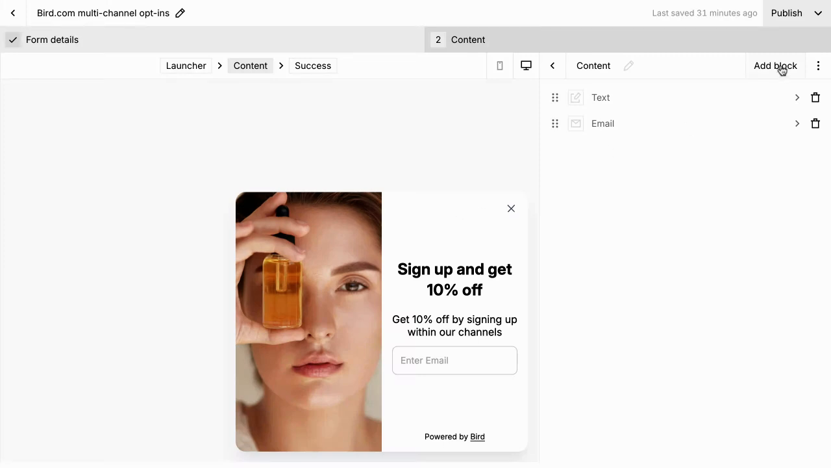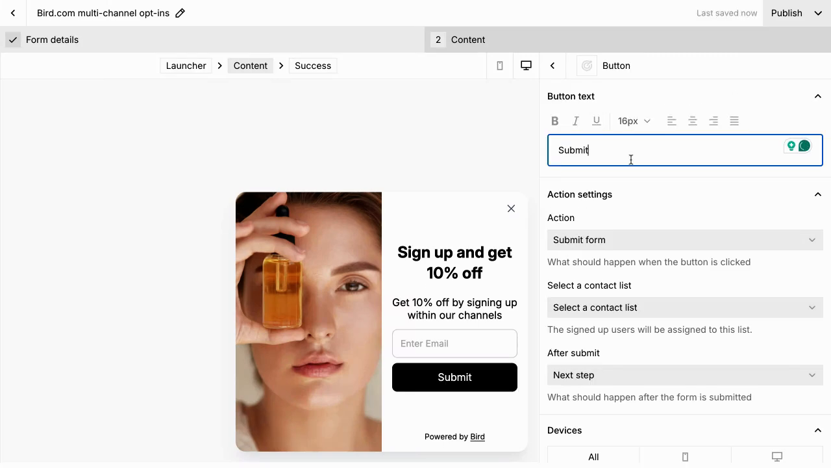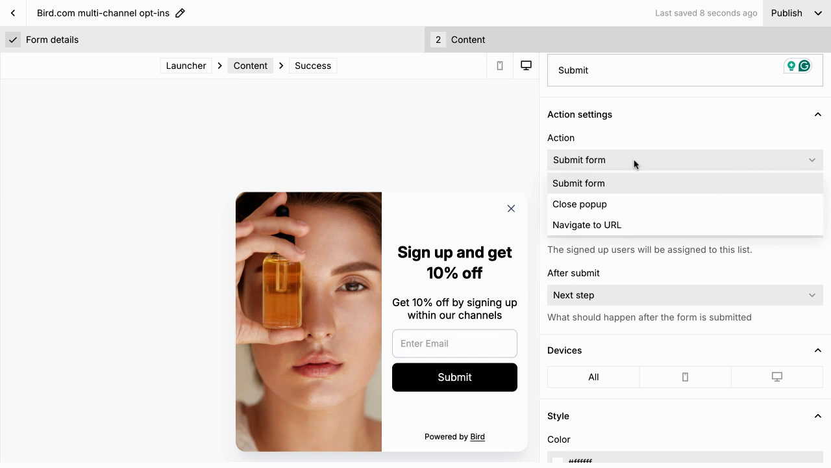Let's add a Submit button to your form. Click on the Add Block button, then select the button block. You can customize the text on your button. Let's stick with Submit for this example. Next, choose the action for when someone clicks that button. You can set it to submit the form, close the pop-up, or navigate to a URL.